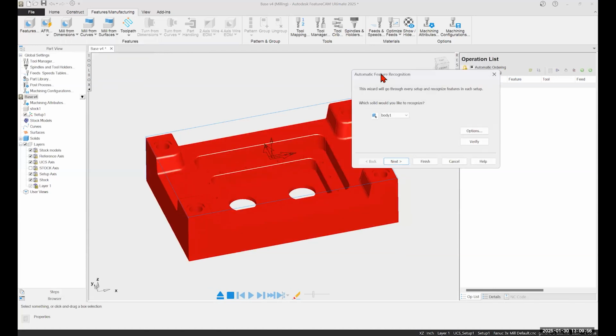FeatureCAM is going to ask me which body do I want to use for recognizing these features. Of course, I only have one body here, but if I had, say, a vise in here or maybe some fixturing, it's going to recognize those as models. And I want to make sure that I only recognize features from the cut model, the component that I want to actually place toolpaths on. So that's the model that I'll select.